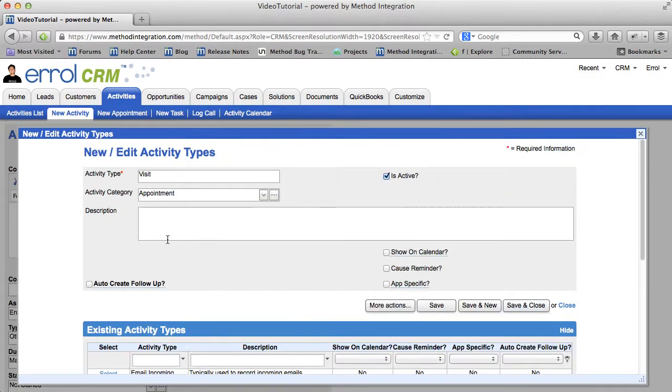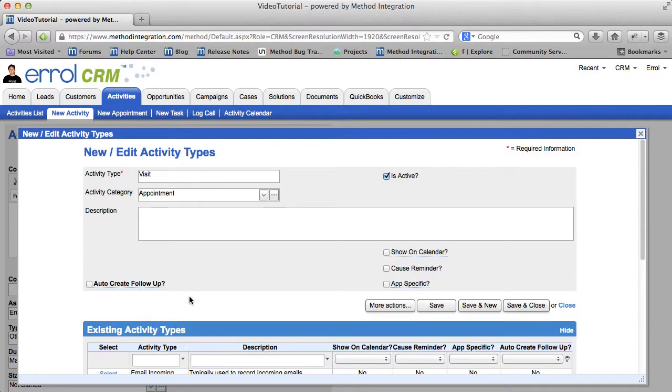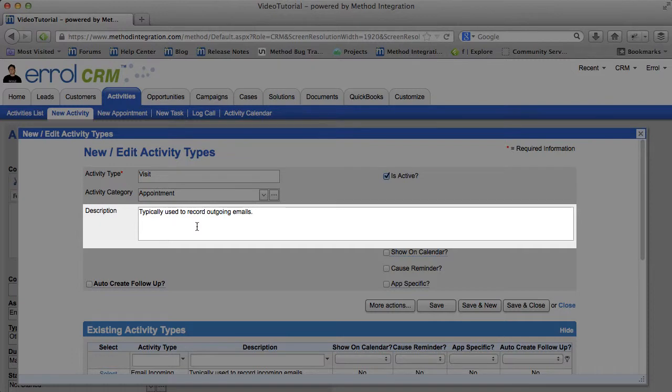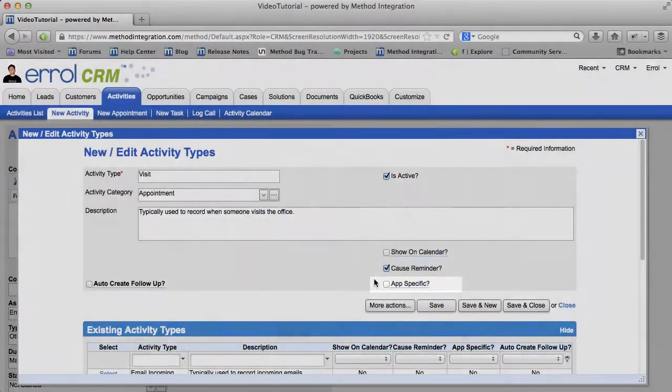Now to continue with creating the activity type, I need to put in a description. I will just copy and paste one of these. Typically used to record when someone visits the office. Do I want to create a follow-up? No. Show on the calendar? Not really. Let's cause a reminder just for fun. And it's not app specific. And let's save and close.